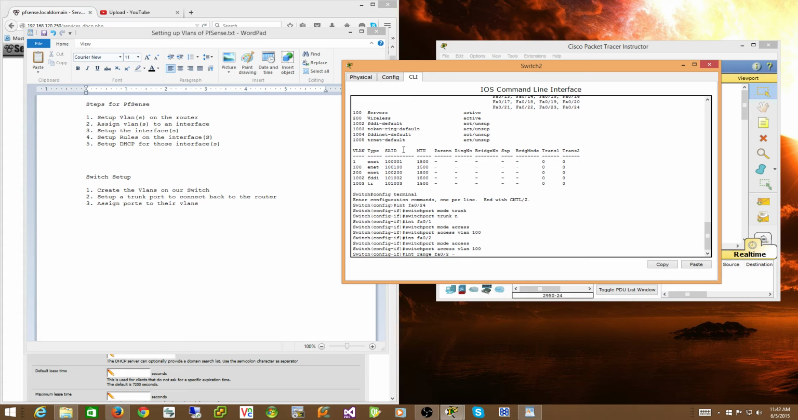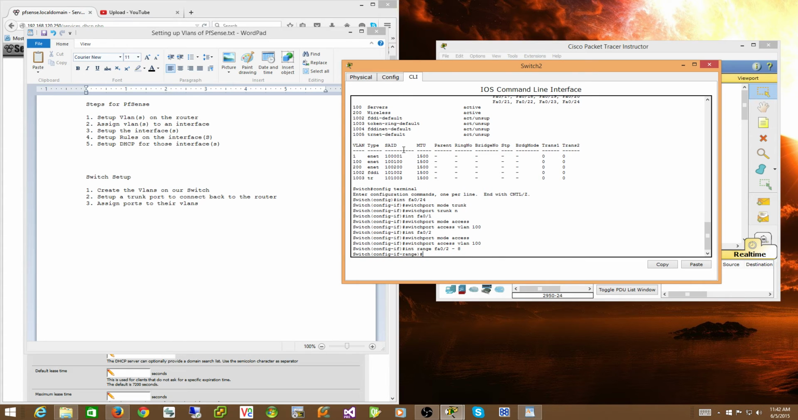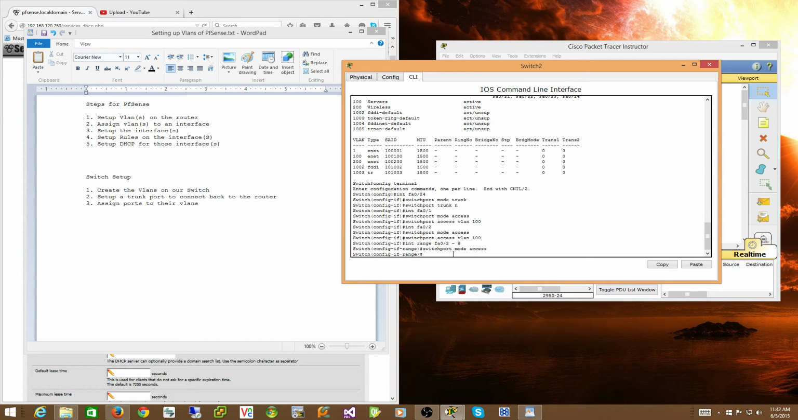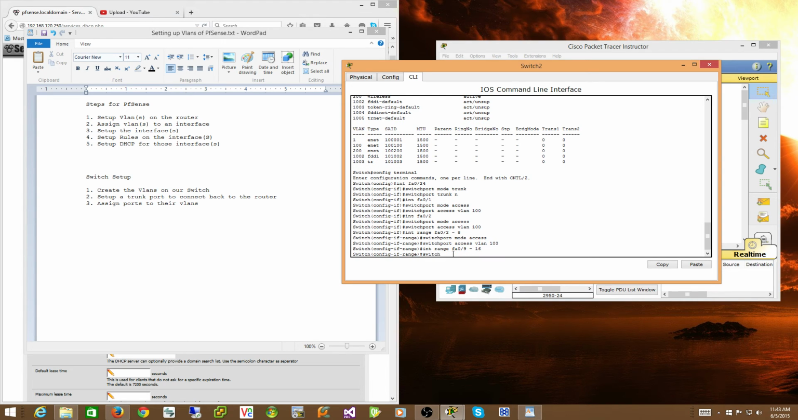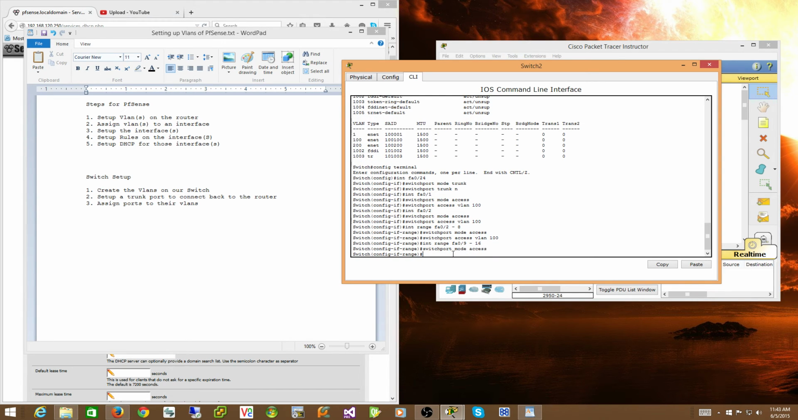FA0/2, and I'll go all the way out to 8. I already did number 1, that's why I didn't choose number 1 here. And I'll say switchport mode access, and then switchport access VLAN 100. Then I'll go to port number 9. We'll go all the way out to 16. I'll set that up for, and then switchport access VLAN 200.